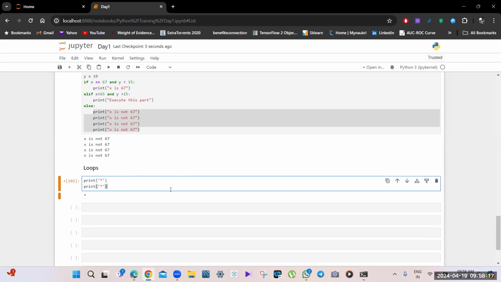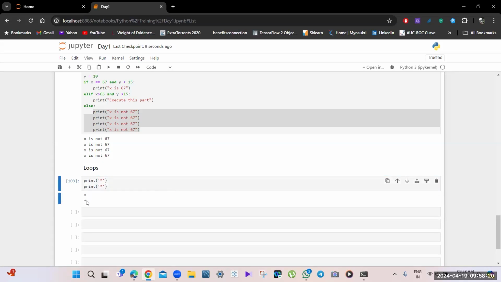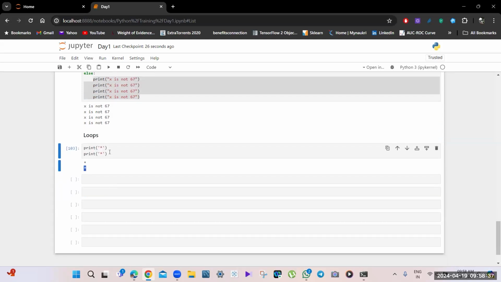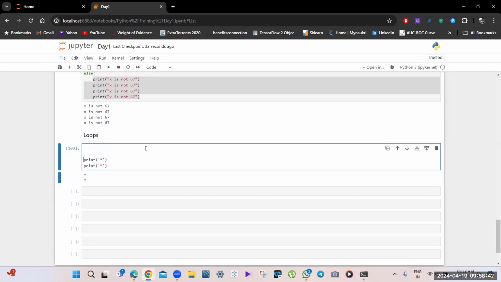Let's say I want 2 stars. I'll write 2, I'm getting 2. Let's say I want 100 such star statements. Then would I be writing 100 such statements? Of course not possible, right? So that's why these loops came into the picture. Loop is like I will predefine the starting and end position, and then I will put the statement and it will keep on executing accordingly.